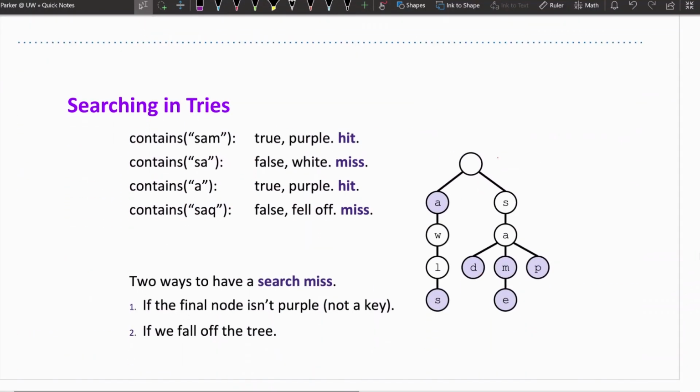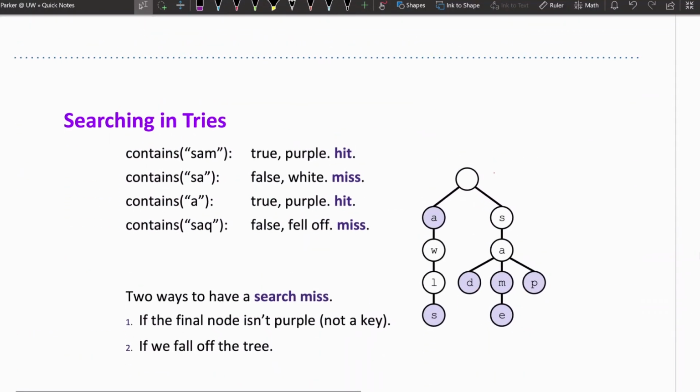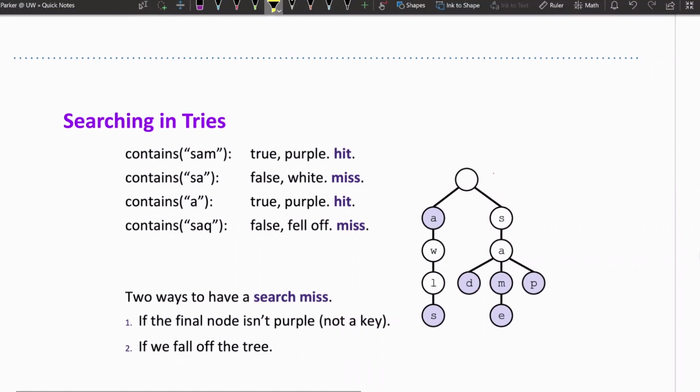All right, moving on to searching in tries. If we wanted to search for a particular key, two cases can occur: we find the key we're searching for and it's a hit, or we don't find the key we're looking for and our search results in a miss. If we wanted to search for SAM, we would just follow the characters in the key we're looking for. Since M is the last character in SAM, and it's marked as being in our trie, we return true.